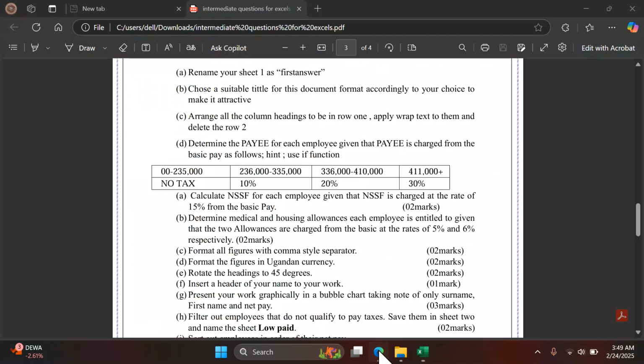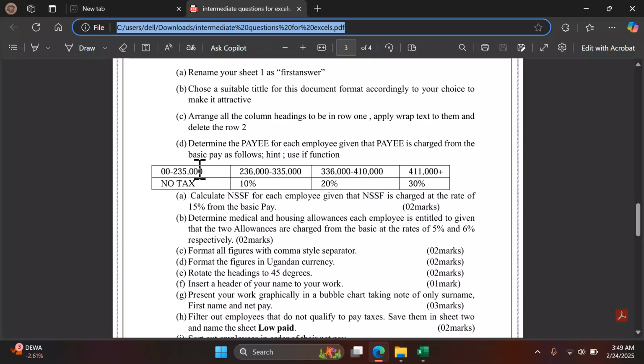So from there we go to our question, we see this table. They said we use the IF function and we use this table and we determine the pay for each employee, given that the employee is charged from the basic pay, which means this one is this rate times the basic pay, because given a charge, it is charged from the basic pay, which means if I get the percentage of this one, then I multiply by the basic pay, I'll be able to get the pay.